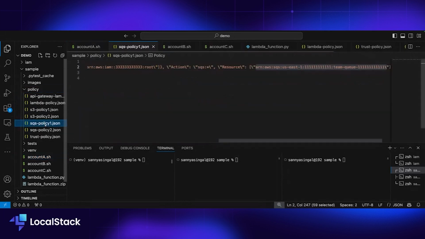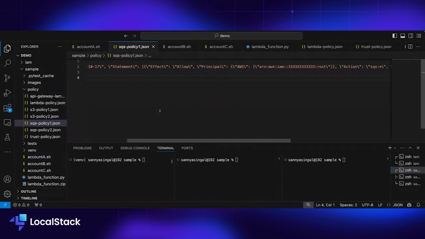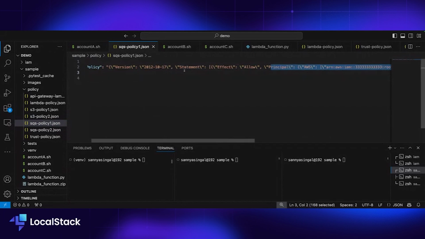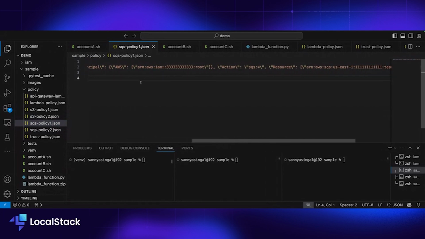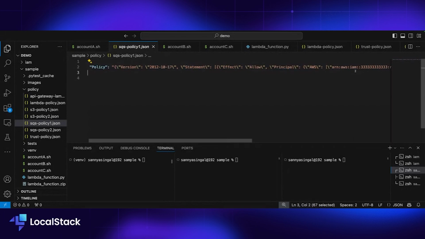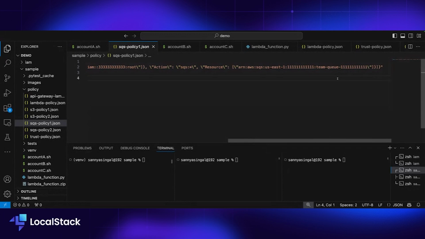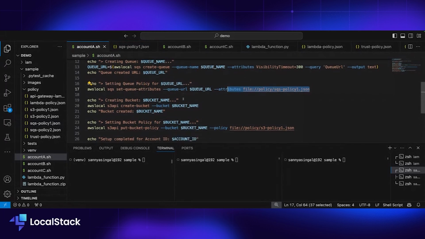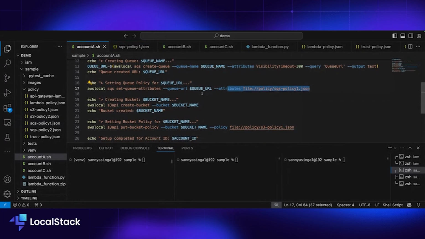We open the SQS policy 1. We see that the principal here is the account number 3, which we'll just create in some time, will be accessing some kind of SQS operations on this resource, which is the queue that would be created, right? So that is team-queue-the account ID queue. We grant this permission and set the queue attributes here.